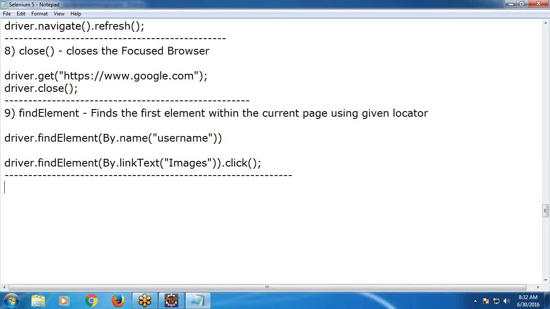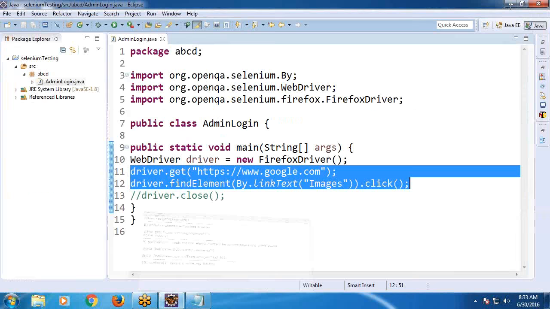Next, send keys. We already used send keys. Pradipal, what is the functionality of the send keys method? It is an operation on an element. It enters a value into an edit box.